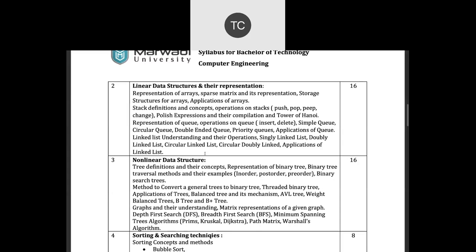The second point given by Dhiren is perfect: stored in a continuous manner. Arrays require continuous memory allocation. That's correct. Now, what if I want to have elements of different data types?